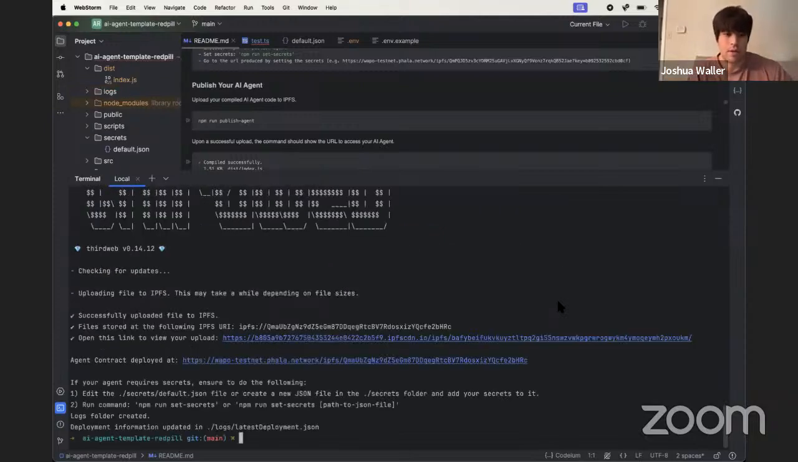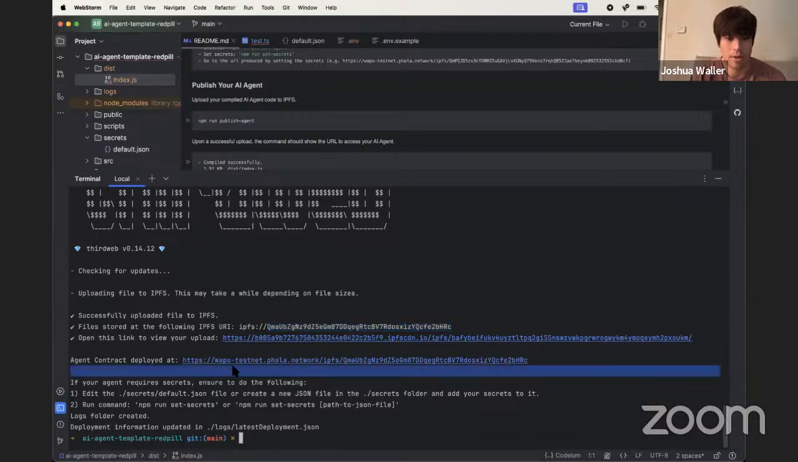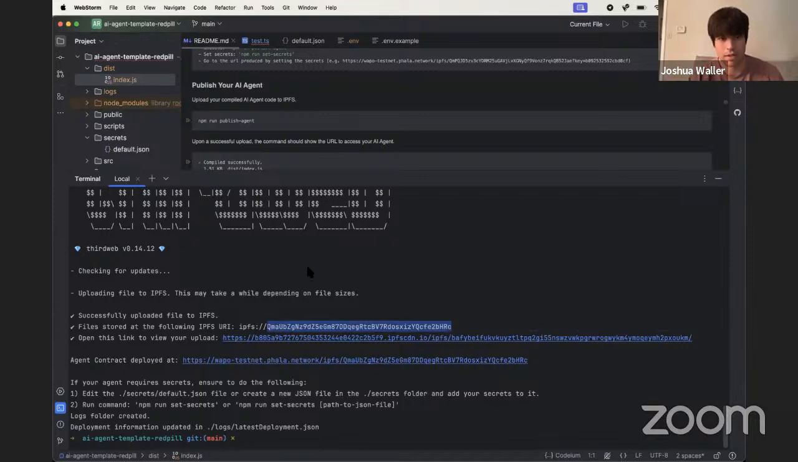So we have thirdweb and uploaded. Now we have uploaded our compiled JavaScript file, the index.js file under the dist folder. And we can see that we have our CID here, which is very important. We have the contract deployment without the secrets here at our gateway. Our gateway is wapo-testnet.phala.network, then /IPFS, and then the CID of our JavaScript file that's published to IPFS.